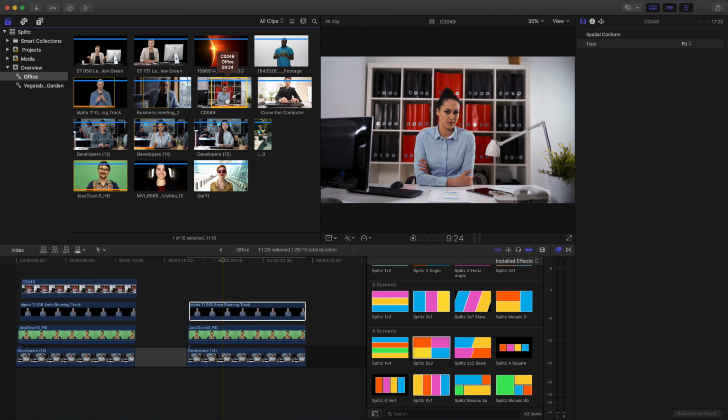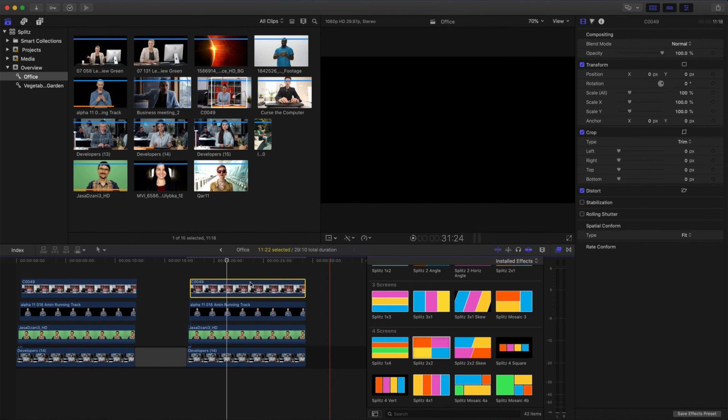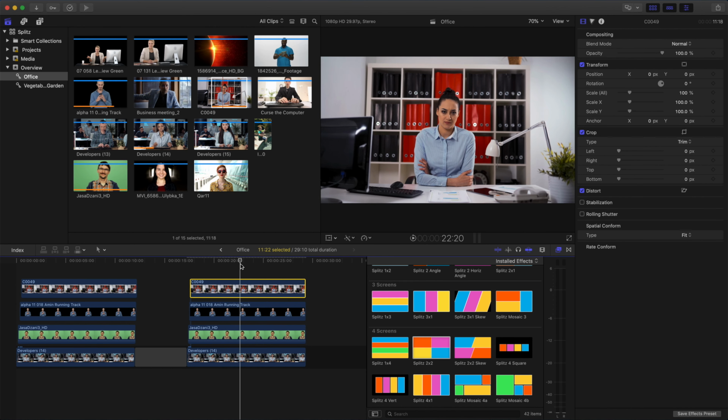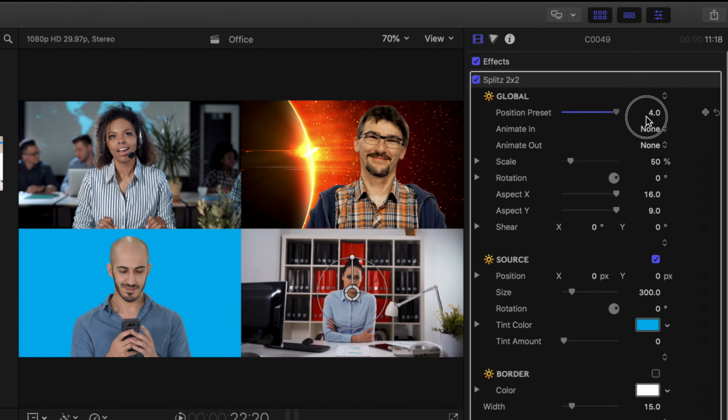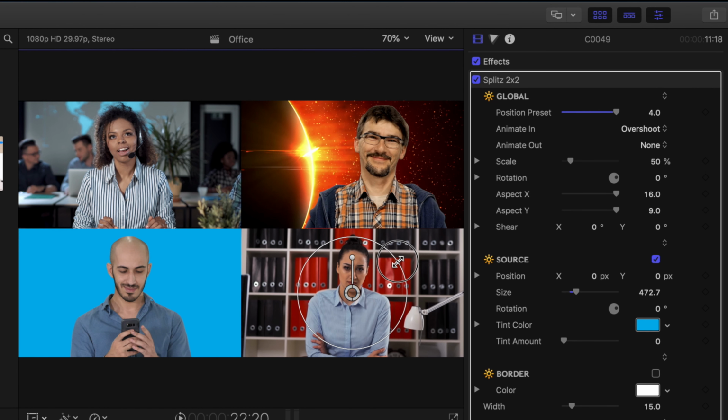Let's grab this office worker. She says no. She doesn't look really happy. We're going to grab her and put her in the 4th position. So drag her to the timeline. Apply the 2x2 preset. And once again in the inspector, we'll just slide this over to position 4 and choose the overshoot animated. She's definitely too small. Let's make her a little bigger.